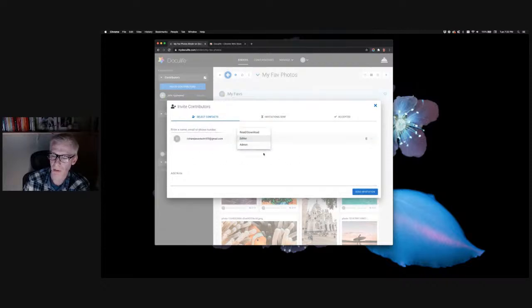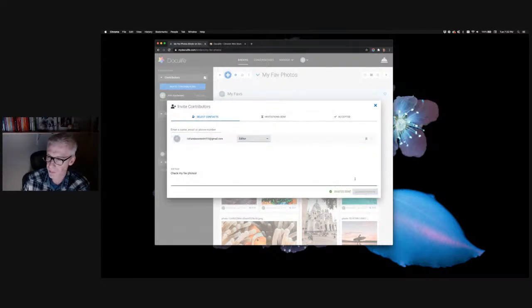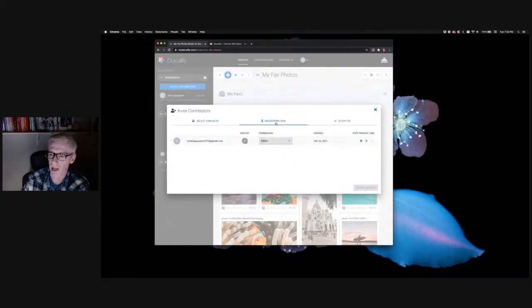You can select that role I was just discussing. You can add a note here as well. Check out my faved photos, that will get included in that email that they receive. So you can personalize it, and they'll get it. They'll get an invitation. I'll show you what that looks like here in a second. So invitation sent, it'll automatically push them over into the invitation sent tab.